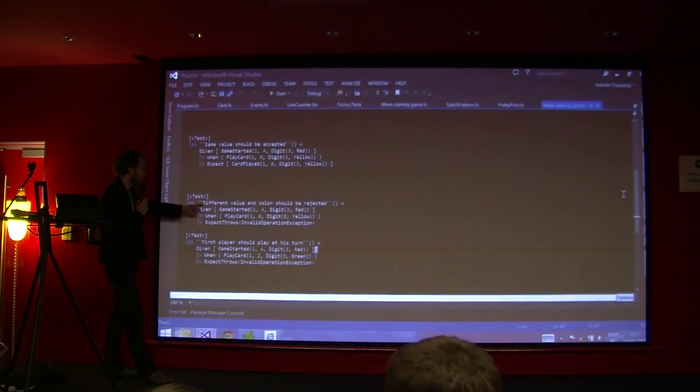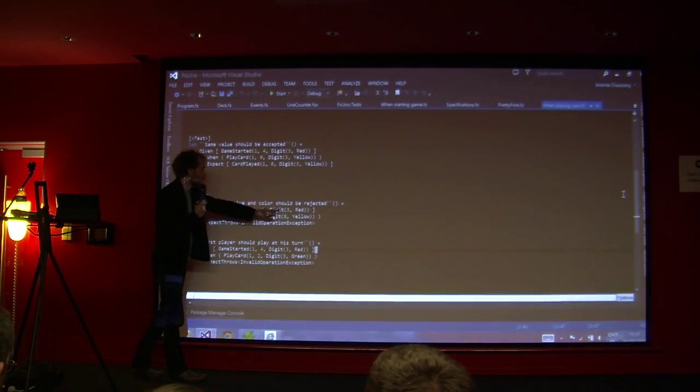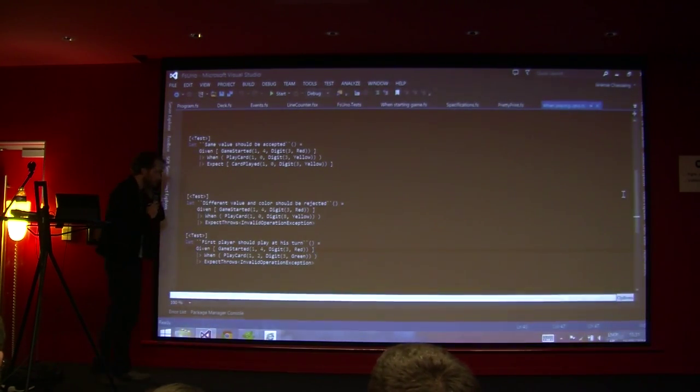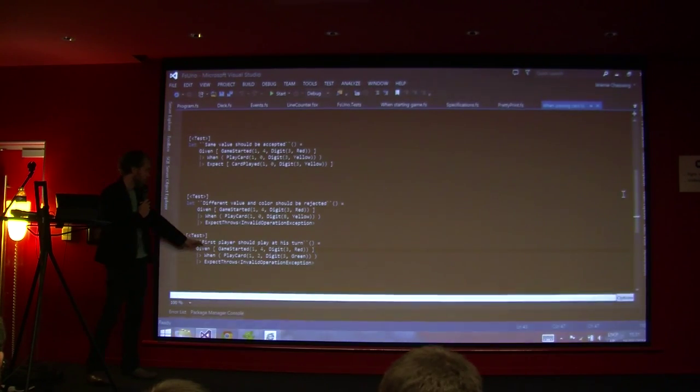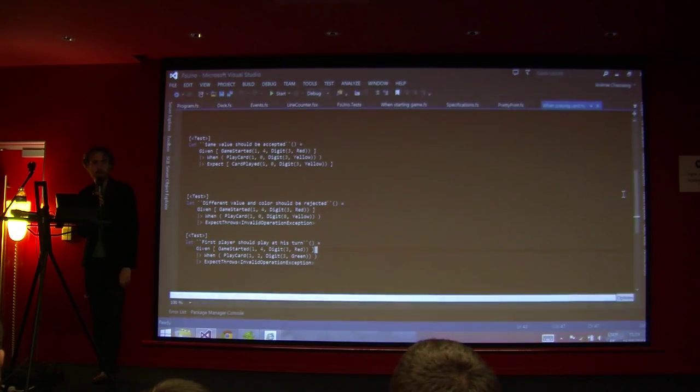But different value or color should be rejected. If given a game started, when player plays a card, it's not the same color, it's not the same value, expect invalid operation exception. And here, first player should play at his turn. So here, it's not the good player that played, so you will get an invalid operation exception. Okay.